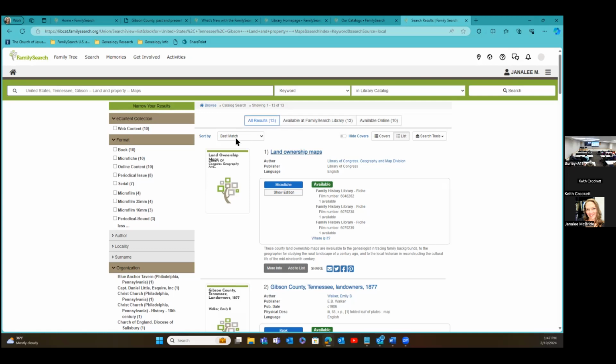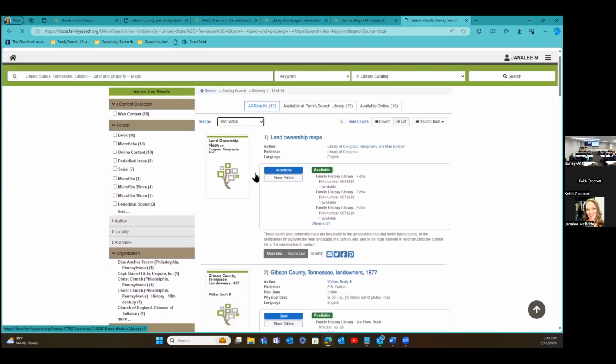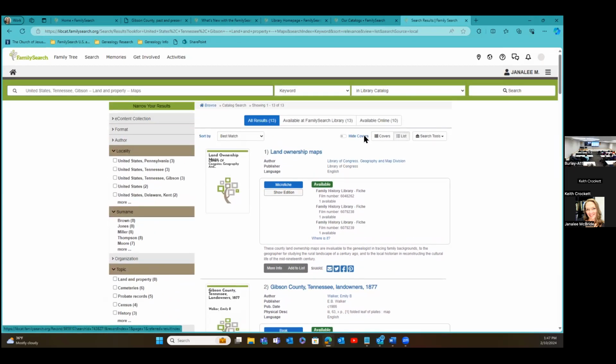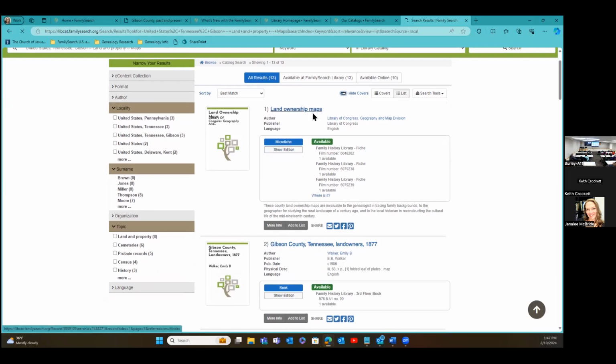Okay. I can sort my results by these options. Whatever the call number is, or by best match. I can also hide the covers. If there is a cover available, an image, it will show up here. I can hide those if I don't want to see them, or I can show those. Now this is already giving me my results in a way out here. Okay.